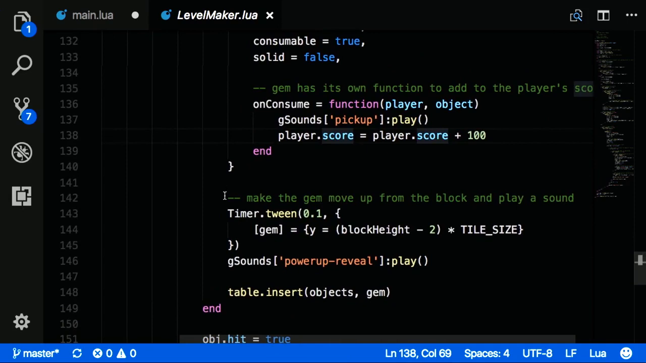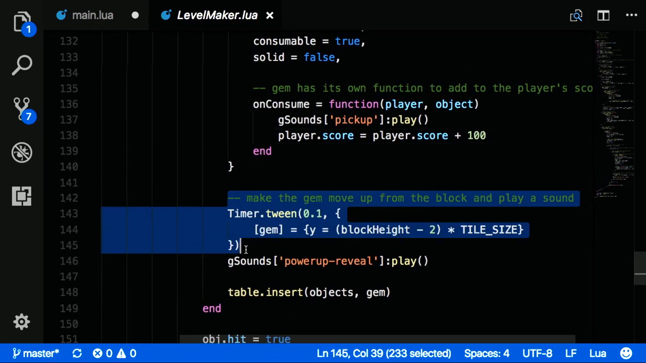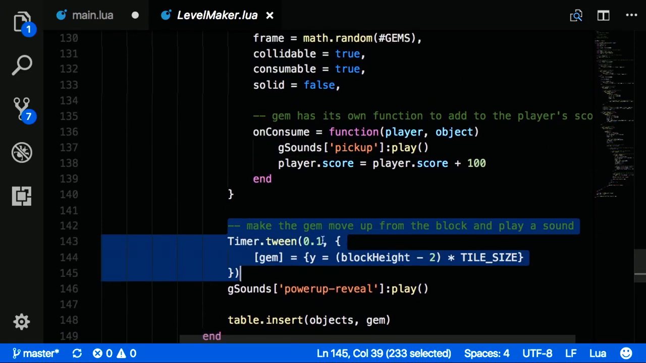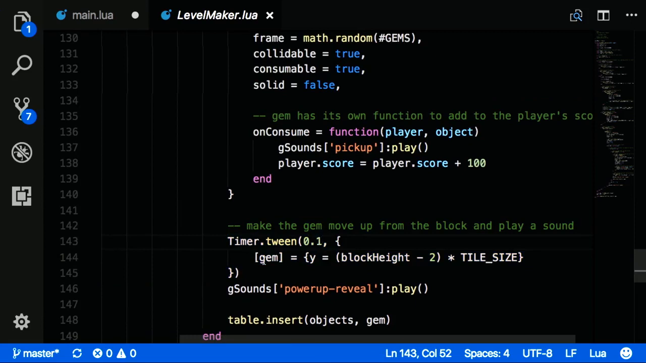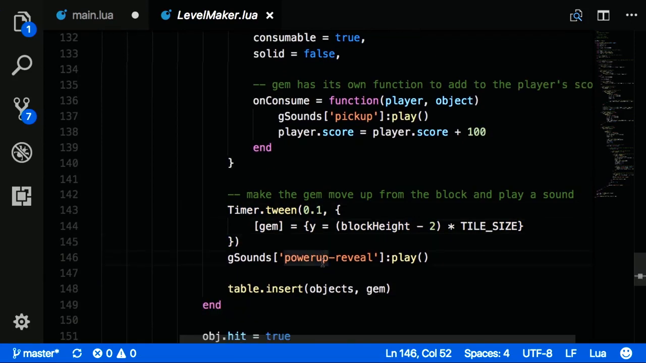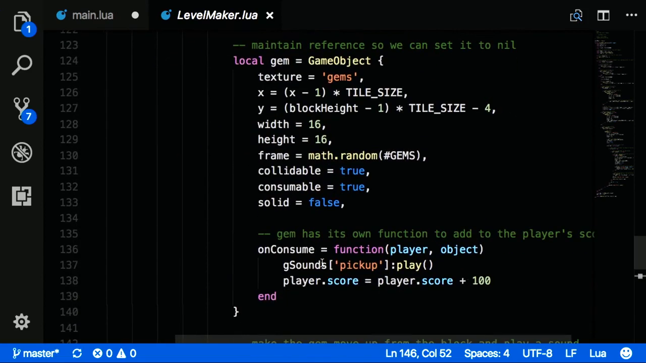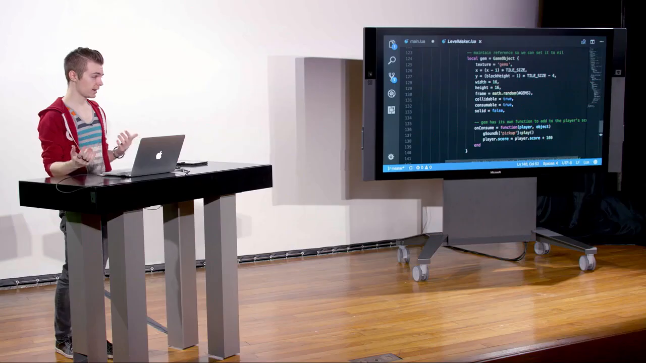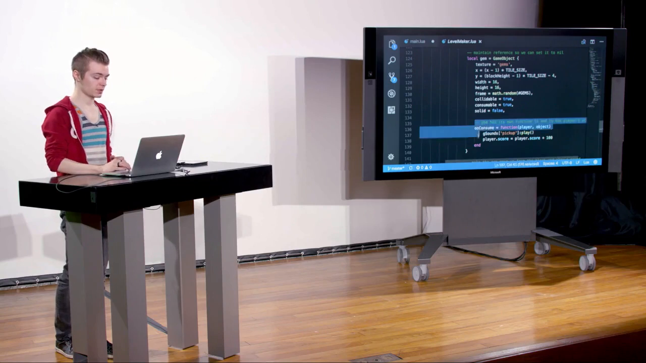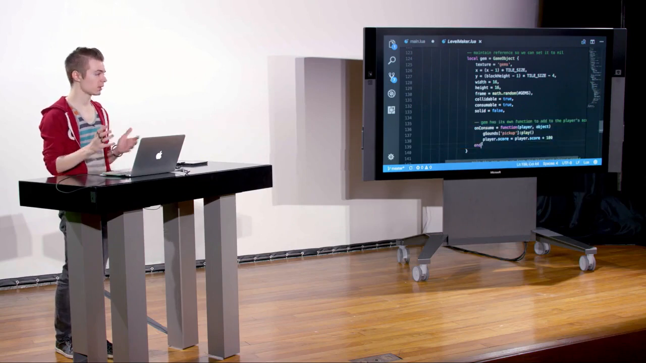And then here, in the event that we did get a gem, we tween it over the course of 0.1 seconds. We tween its y to be from below the block to up above. So it has an upwards animation, effectively. And then we have another sound that plays. But that's effectively how we're spawning game objects. Game objects have textures, x, y, width, height, and then you can give them callback functions that you then execute wherever it's relevant to you.